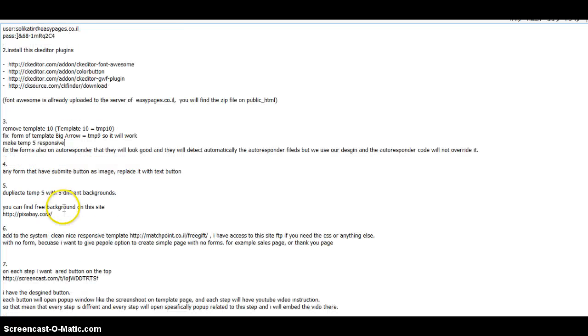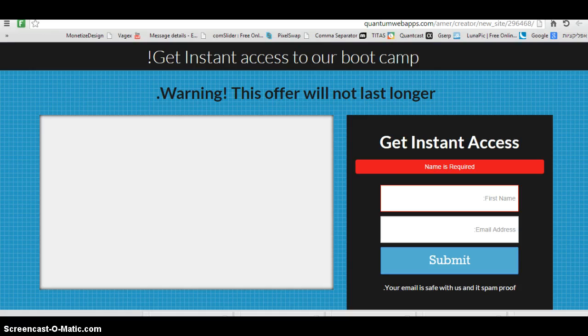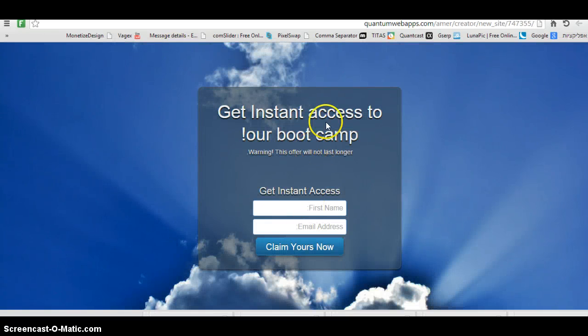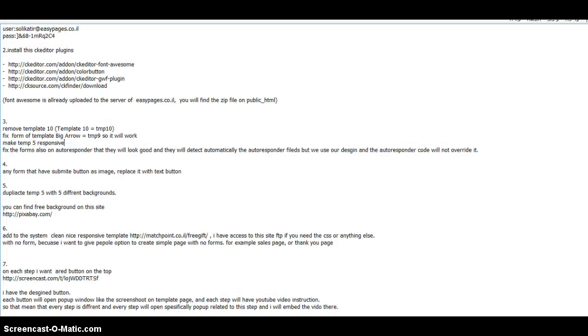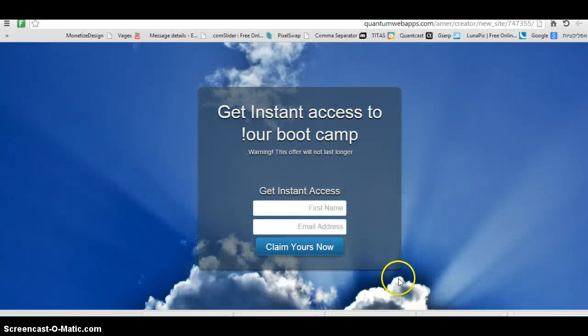Next, duplicate template 5. So we have this template. Okay, I need to duplicate it after making it responsive because this is not responsive. I'm sure that I wrote it somewhere. Oh yeah, make template 5 responsive. So first of all, need to make this template responsive and duplicate this 5 times, meaning that I want 5 templates like that, like this one.